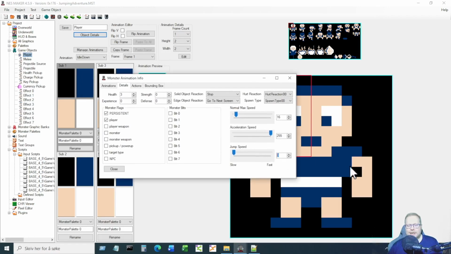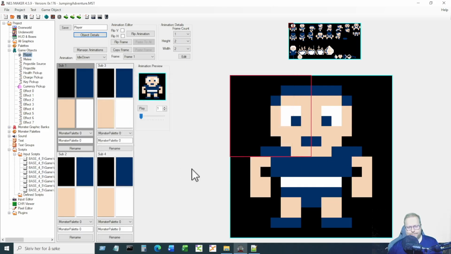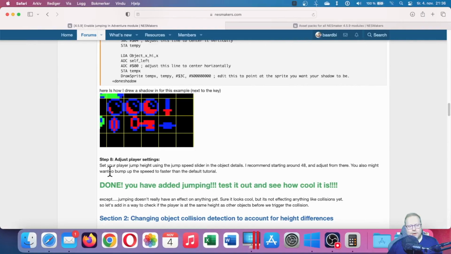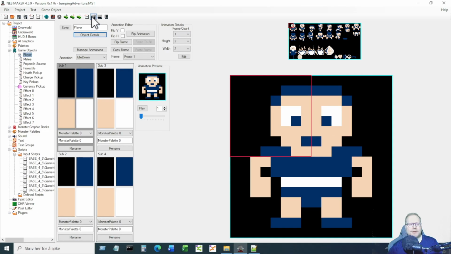So like I said, normally in the adventure module we don't use this one, but now we need to use it. So let's set 48 like SinussTest recommended. So now this guy has a jump speed of 48. Alright, and then he says we're done. We have added jumping. We can test that out. All right, let's do it. Let's see if we can jump in the adventure game now.